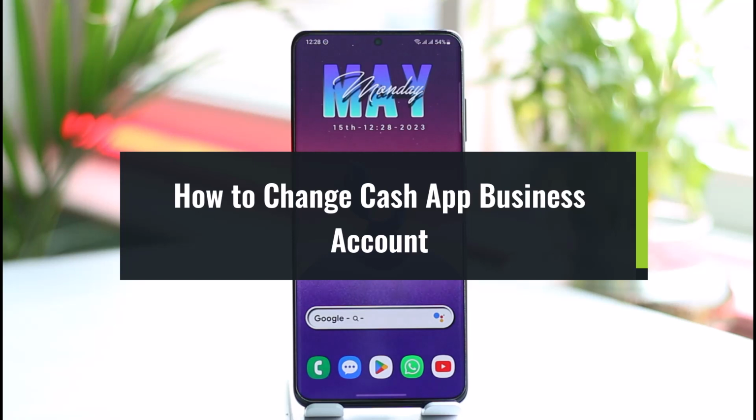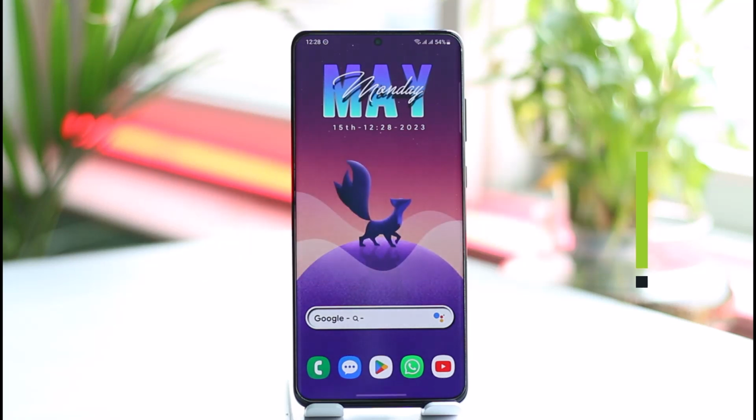In today's video, I'll simply guide you through the steps on how you can change Cash App business account or vice versa, so make sure to watch the video till the end. Now, whether you want to switch from a personal to business account or whether you want to roll back from business account to personal account, either way the process is technically the same.